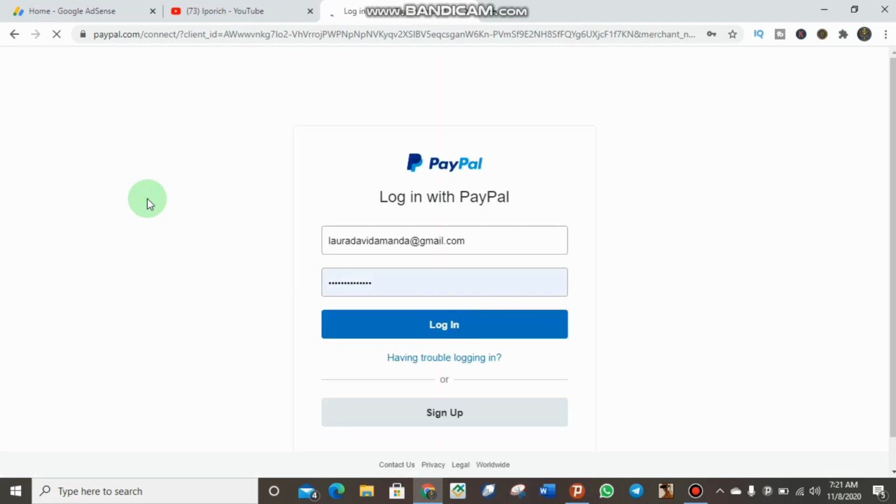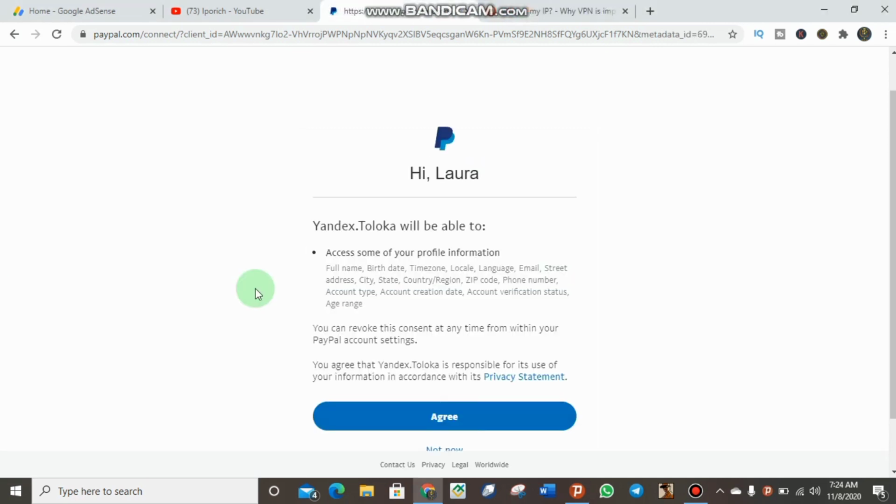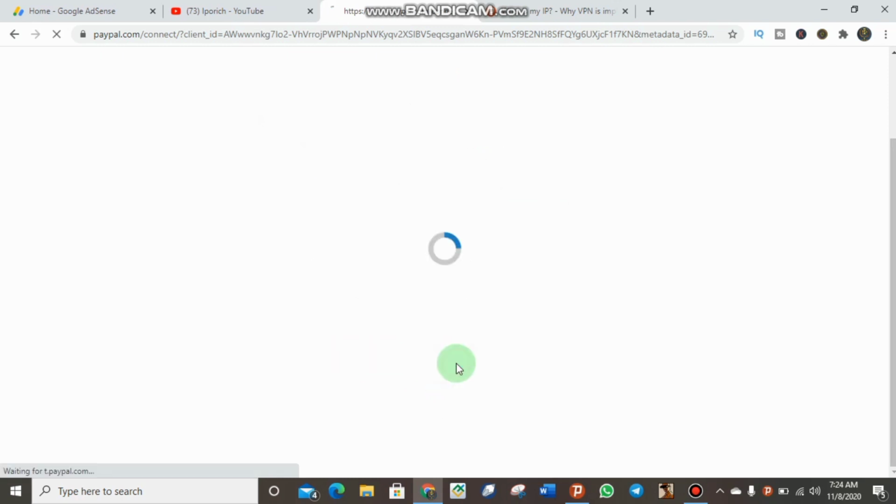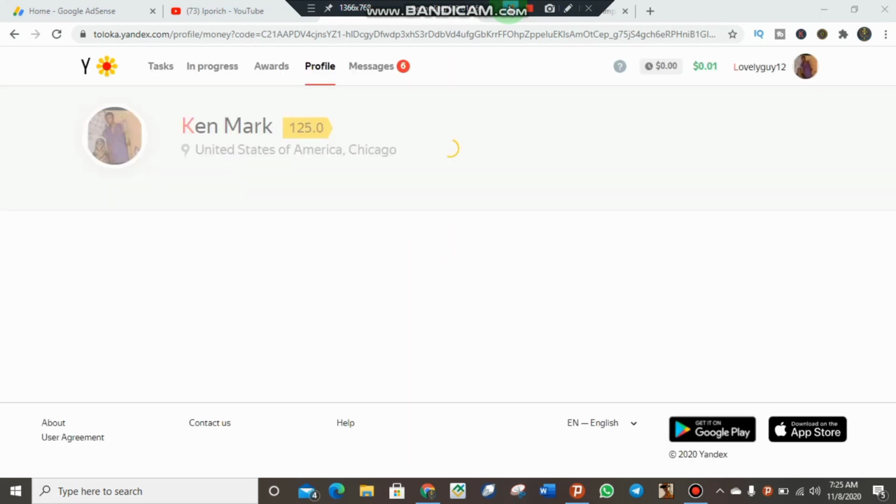This is going to link us to PayPal, just like how I did with Payoneer recently. What I have to do now is log in to my PayPal and it will automatically link together. So guys, let me try doing that now. As you can see now, I have logged in to my PayPal, and Yandex Toloka will be able to access some information and withdraw to the PayPal account. Just click on Agree all over here. So now it's loading, and then it's still loading. This is taking us back to Yandex Toloka. So now we're back to Yandex Toloka.